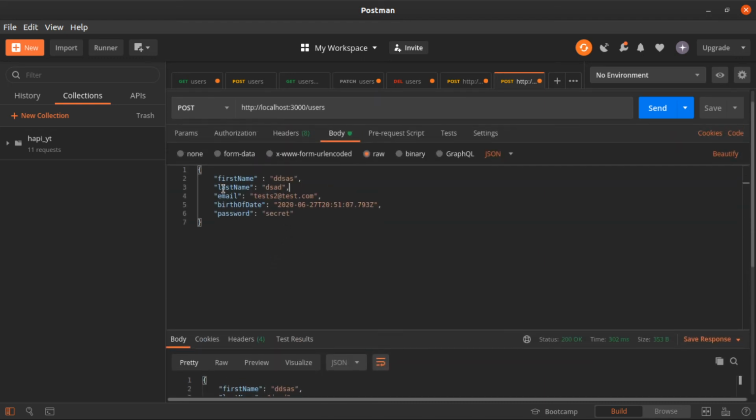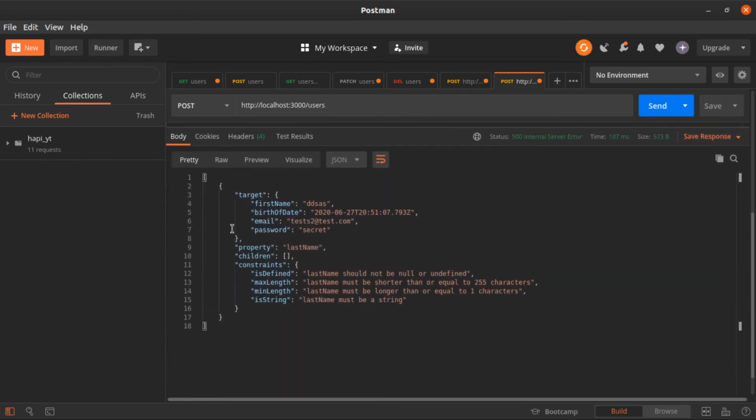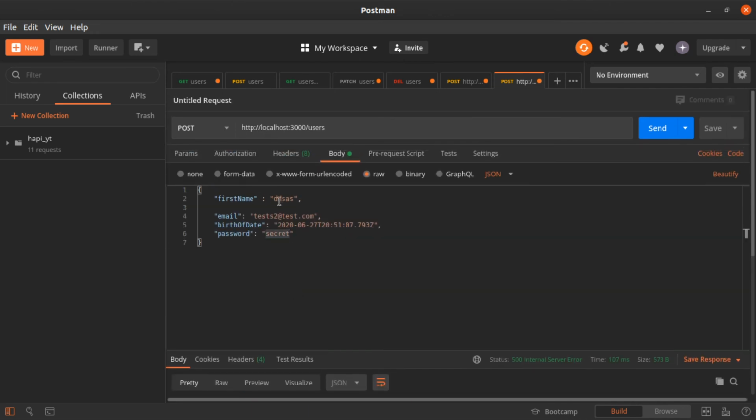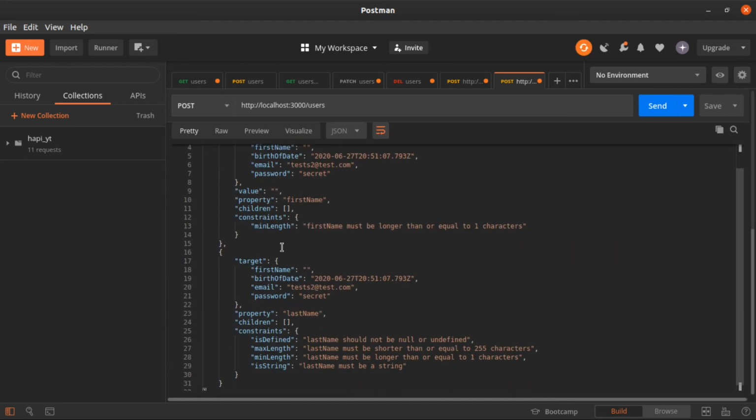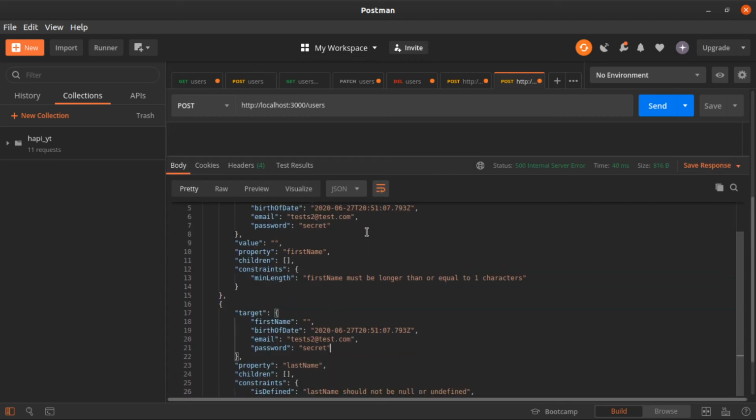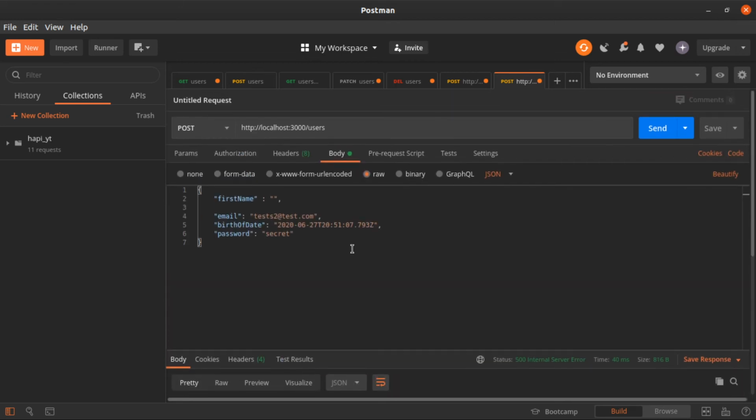Now let's just remove the last name. For example, send. You will see an error for the last name that all of these constraints exist. So it's defined, max length, everything happened. We can actually have many errors, but they will return this way. So these are the basics of validations.